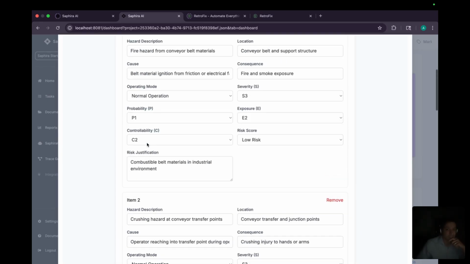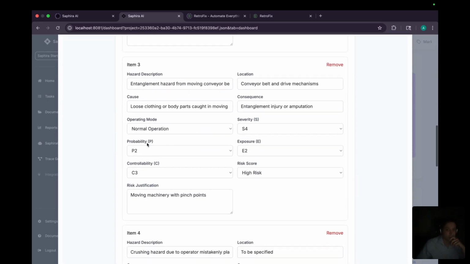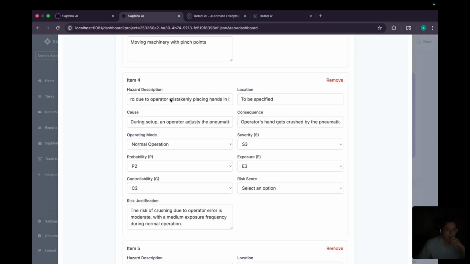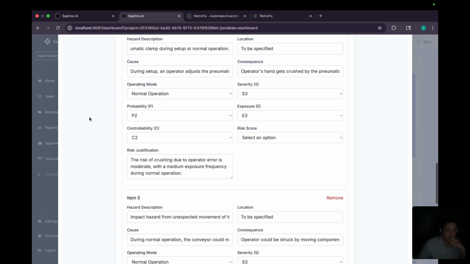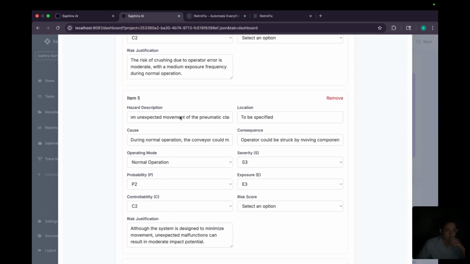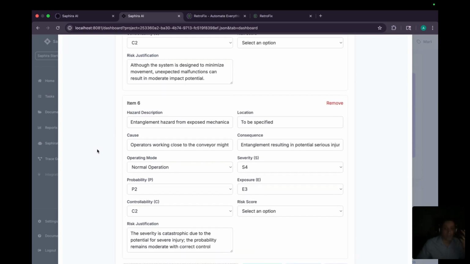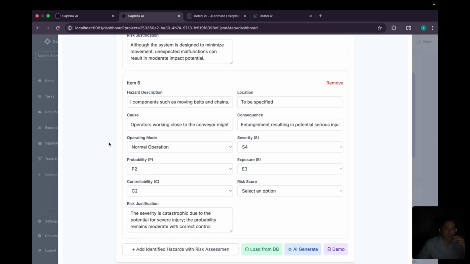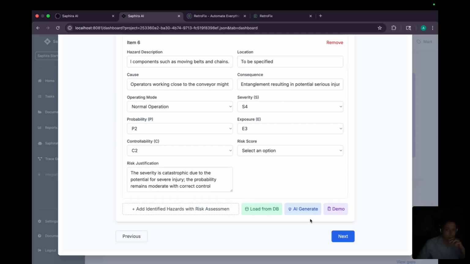And here we have some additional ones that have been added. Those first three were already there. Now we have crushing hazard, operator mistakenly placing hands between clamped objects and pneumatic clamp, a very nice one specific to pneumatic clamping. Impact hazard from movement of the pneumatic clamp. So really all kinds of items about the newly added details, including the moving belt and chains of the conveyor. You can keep on going through, you can load more from the database, or you can hit next.